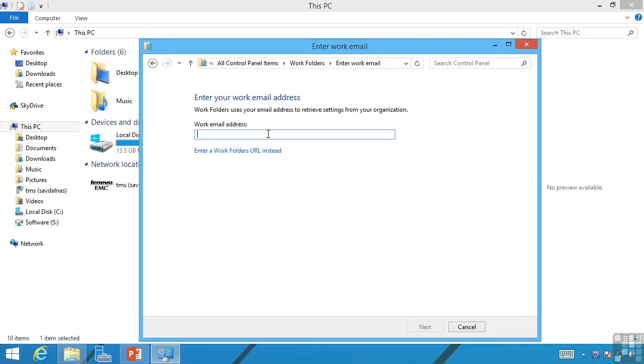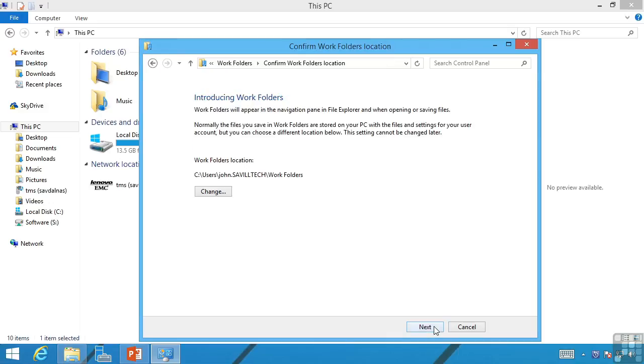This is where the DNS alias I created is used. I just type in my email address. Behind the scenes, this wizard takes just the domain portion and adds workfolders dot to the start of that. So it gets workfolders.saviltech.net, does a DNS lookup and finds that server. If I wished, I could also type in the URL of the work folder, i.e. https:// the server name. I click Next.